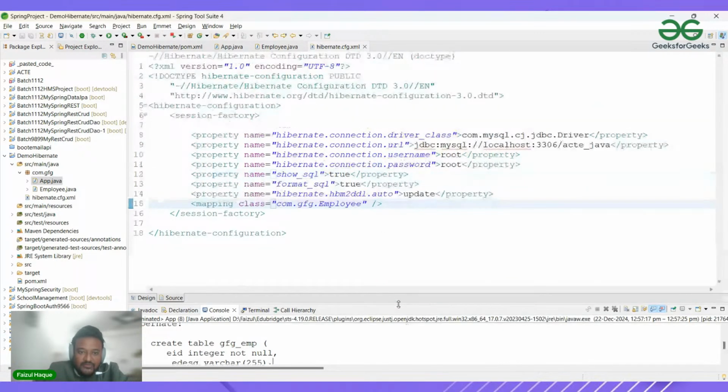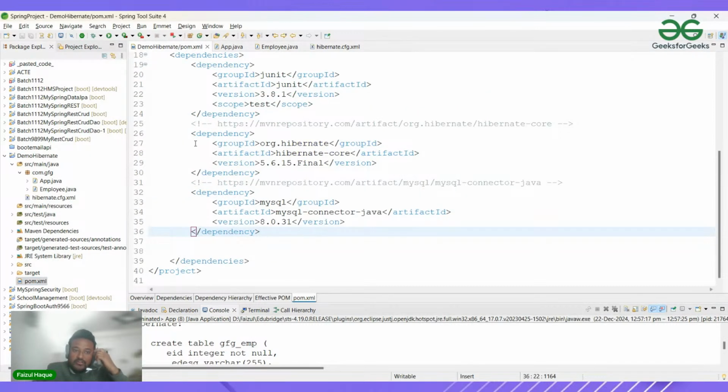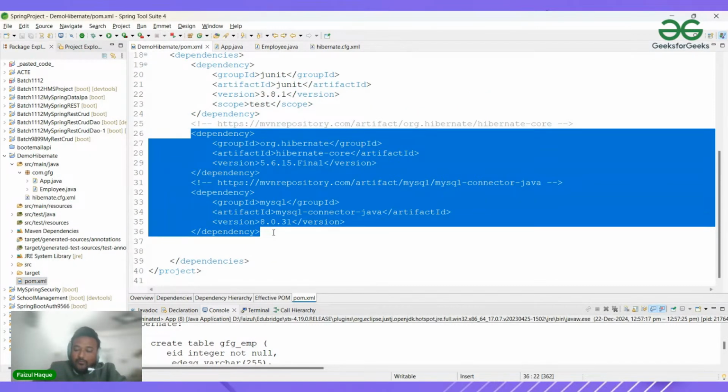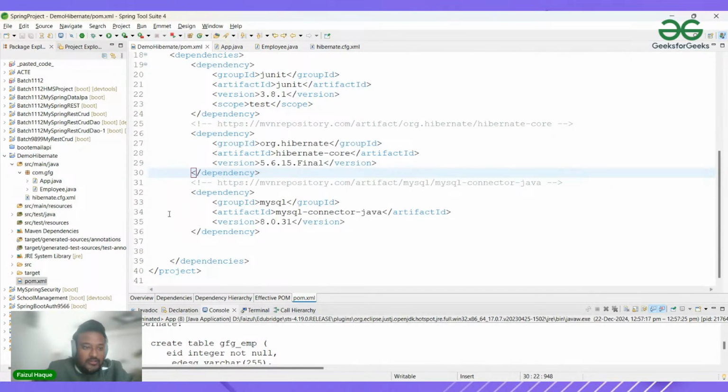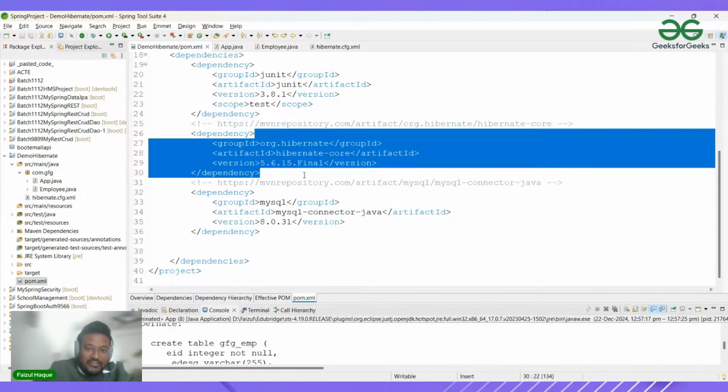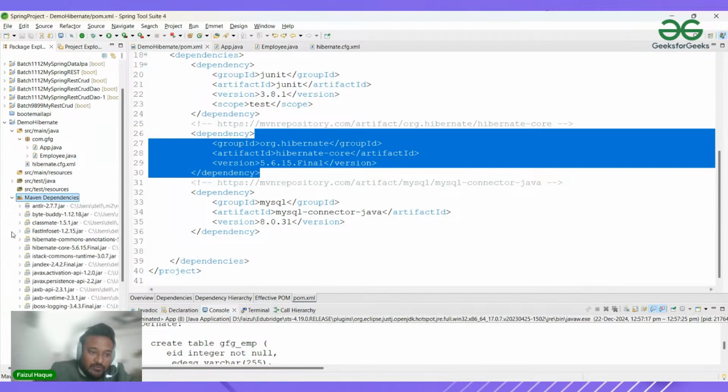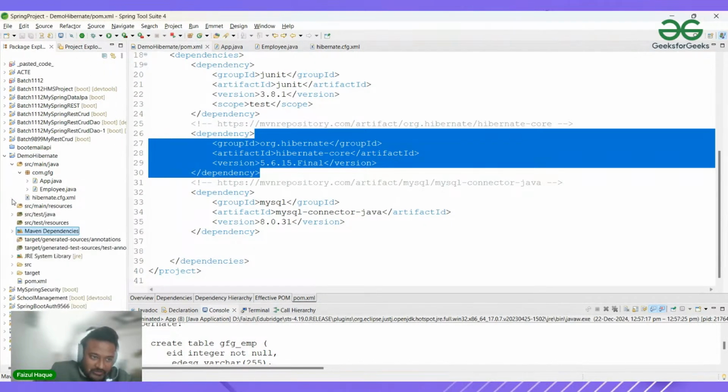Let me quickly revise what we have done so far. In the pom.xml file, you need to define the dependencies. I have shown you from where exactly you can get the dependencies and where to paste them. Once you save, first of all, you need to verify whether these dependencies have been successfully imported in your project or not, and that you can see in your Maven dependency folder. You can verify there. Once it is there, then you can go inside this com.gfg.